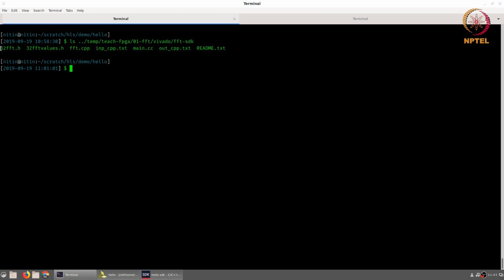The files that we need, if you look at them, you will realize that they are all very similar to the files used in the Vivado HLS project. The same file names: 32fft.h, 32fftvalues.h, fft.cpp, inp_cpp.txt and out_cpp.txt. These two were created using our datagen script. And finally, instead of the fft_tb.cpp, I now have a file called main.cc, which if you actually look at it, you will realize that the contents of this are exactly the same as that of the fft_tb.cpp, slightly modified so that it can run on the Vivado SDK.